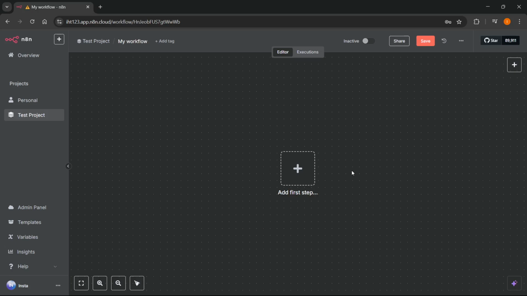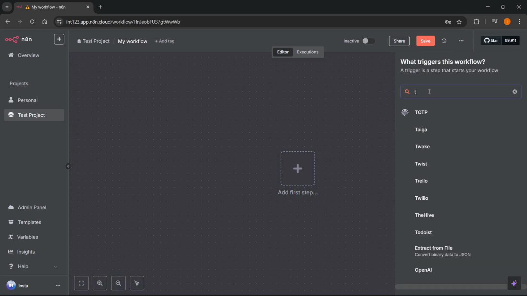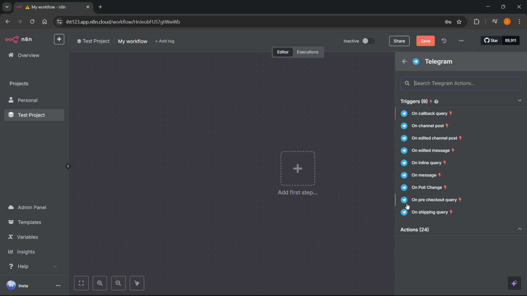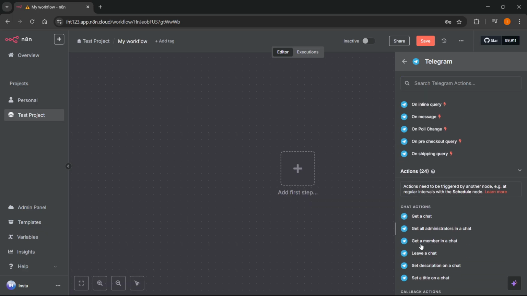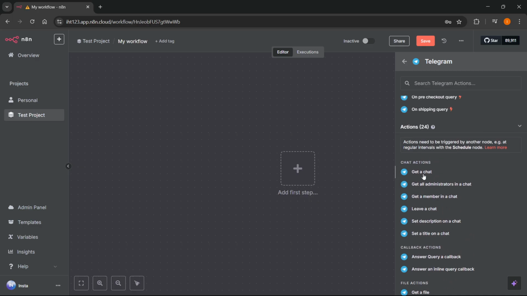In this video, I'm going to show you how to connect Telegram to N8N. So the first thing you want to do inside N8N, click on Add First Step over here, and then inside Search Nodes, search for Telegram. There we go. When you find it, click on it, and then you can select either a trigger or an action. So what we're going to do over here is we're going to just select an action. We're going to do Get a Chat, but of course you can do whatever you want.